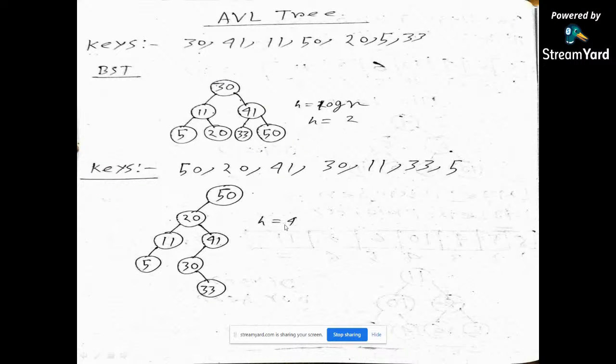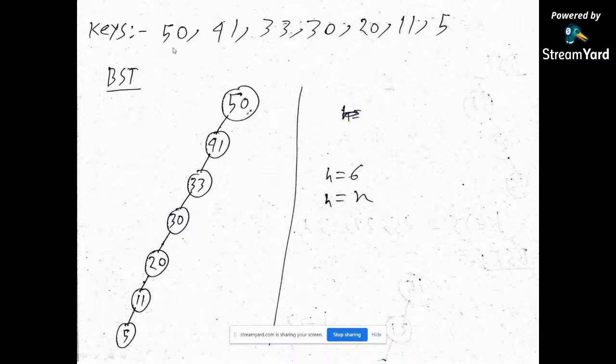Now again we arrange these key elements in a different order. Take another order of these same key elements. So here we take the different order: 50, 41, 33, 30, 20, 11, 5. Now again we try to make the BST.